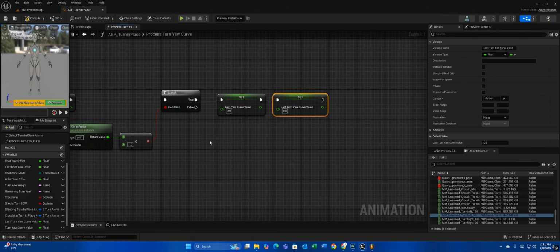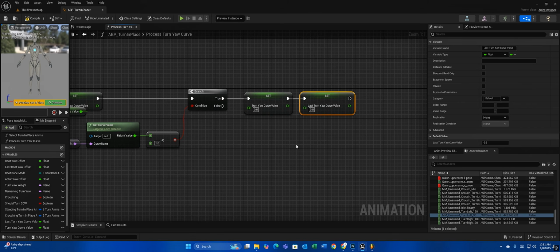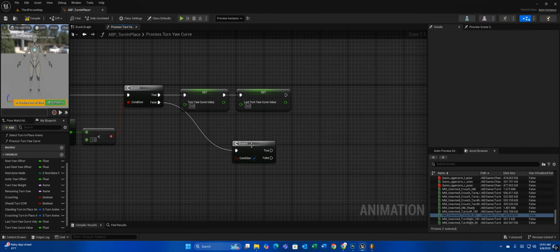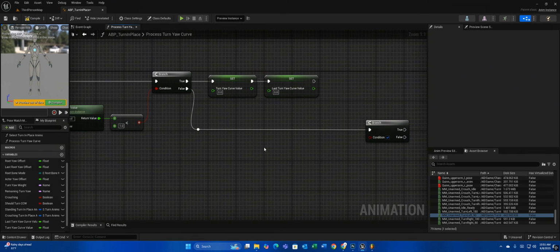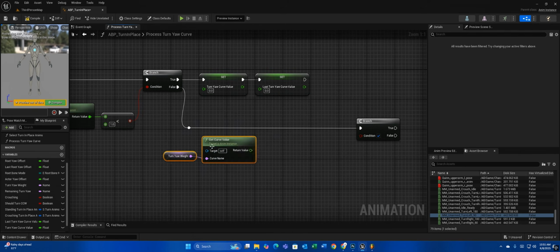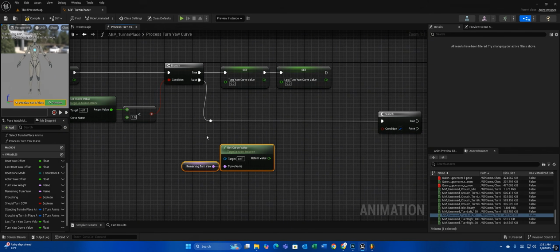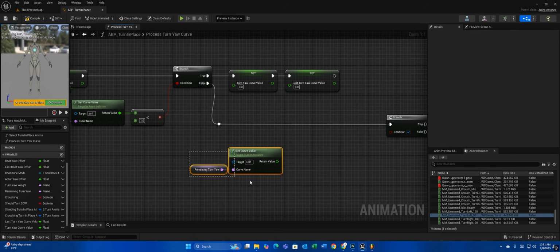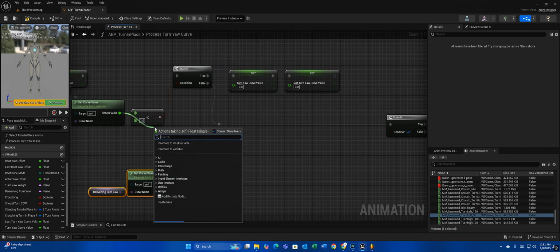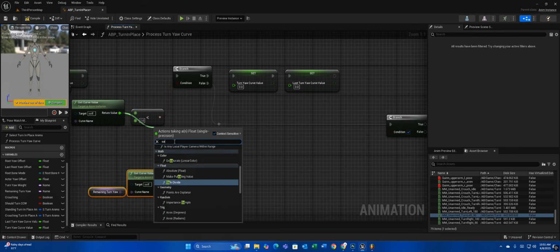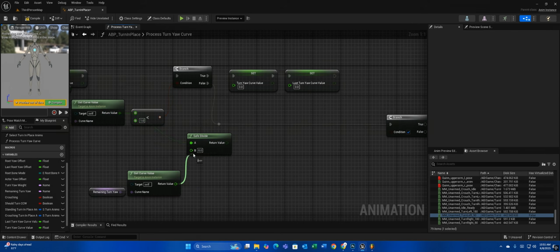But if it's not, let's add a branch. We need a bit of room here. So what we're going to do is check if our, let's duplicate this, our curve value for the remaining turn yaw, right? We're checking if this first one is less than 1, and we want to safe divide between both of them. So let's divide, let's do Safe Divide, and connect this to B.